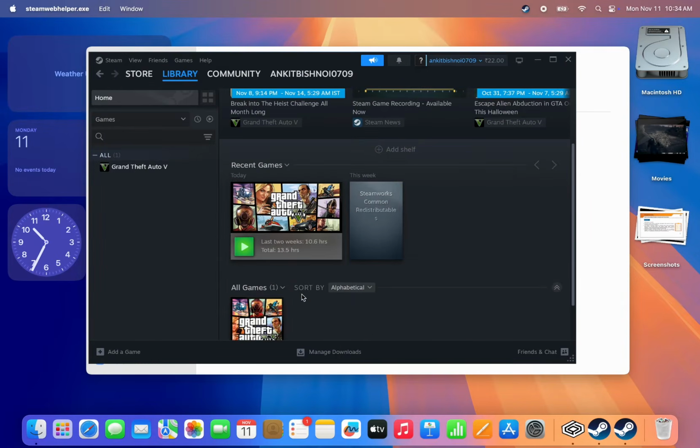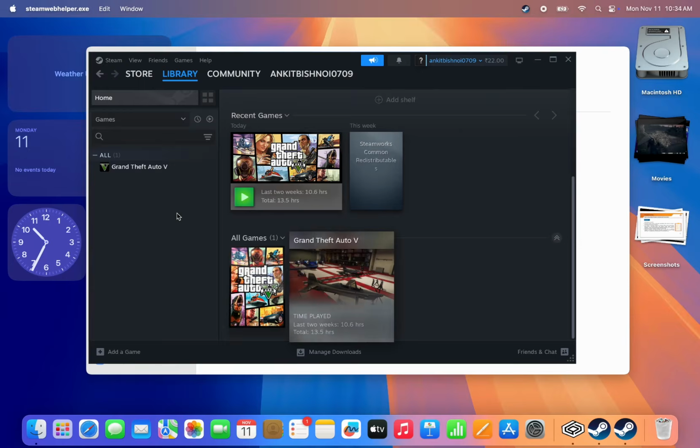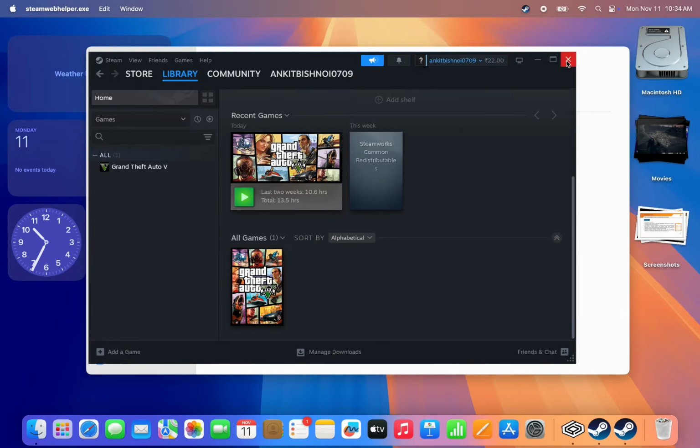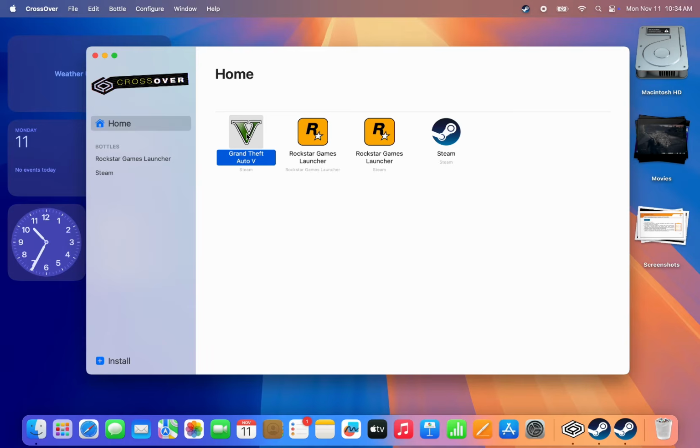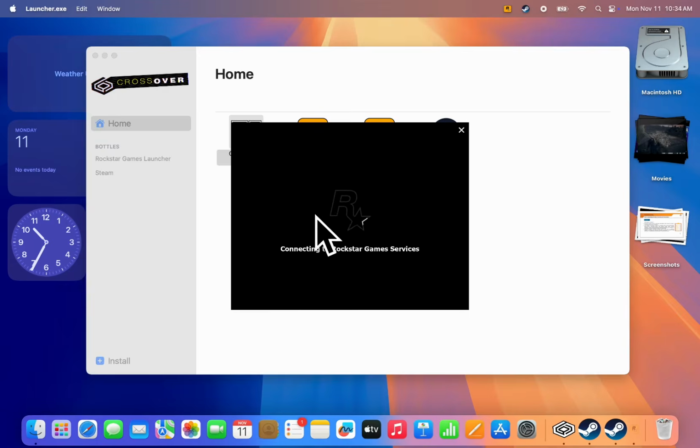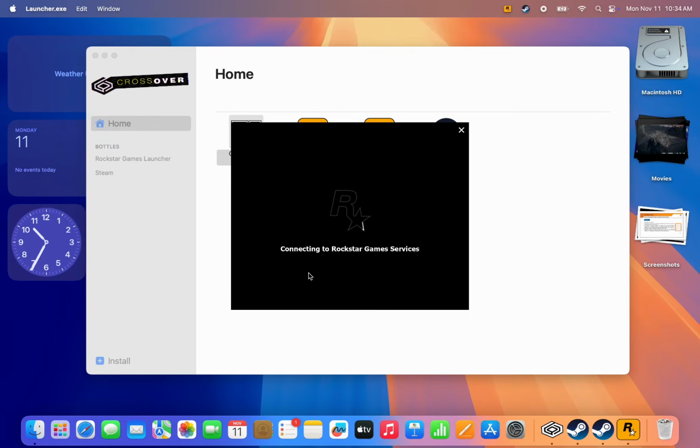Downloading GTA 5 and CrossOver will consume around 120 gigabytes of your data. If you have limited mobile data like me, you can purchase 8 data packs for 49 rupees each. Each pack provides 25 gigabytes of data. Due to my slow internet, the download was paused temporarily.